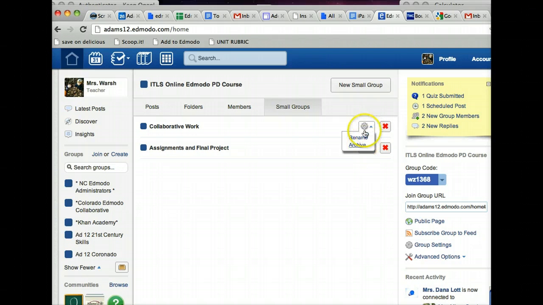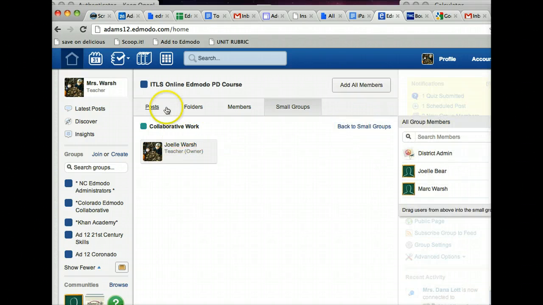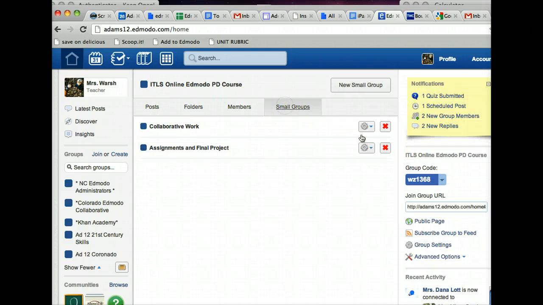Over here is where you can rename the group or archive the small group. And the X is if I want to delete the group. Now you might be saying, well, is there a group code? How do I get people to be a part of it?